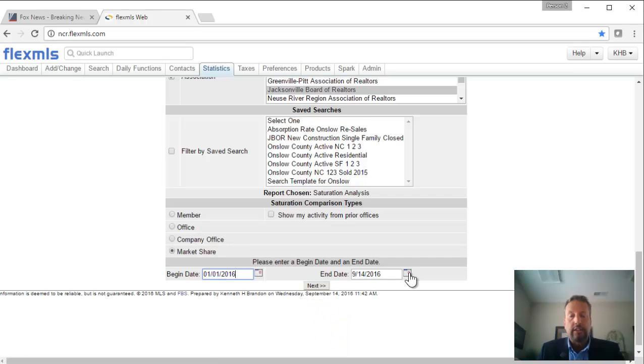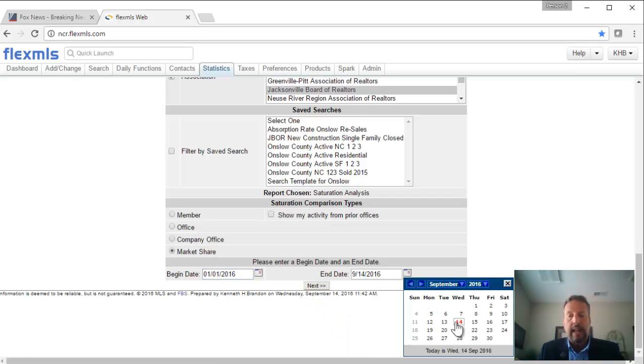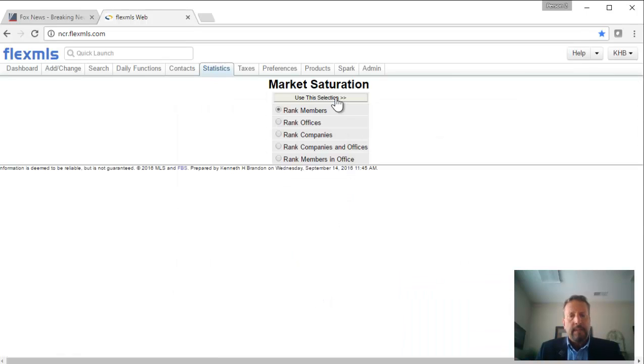And I'm just going to leave it current through today. However, if you see the calendar pops up, if I click on that, I could change the date. Once I've got the date range I want, I'm going to click next. The net is going to say use this selection, and by default it says rank members.